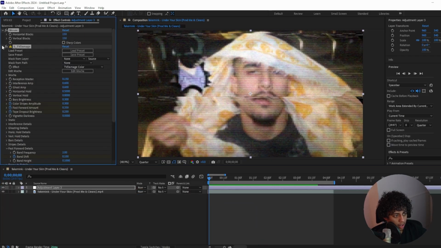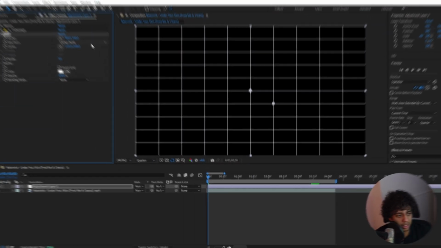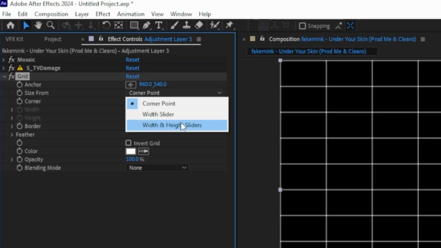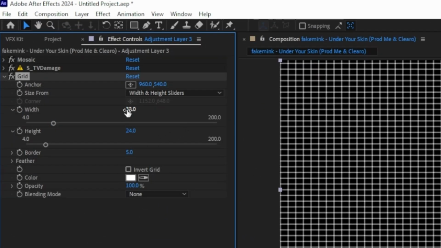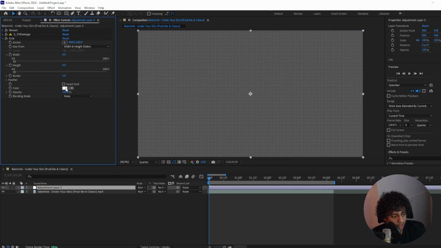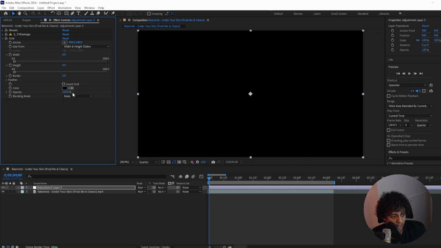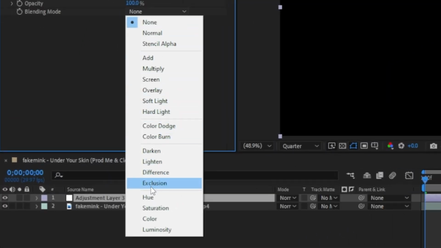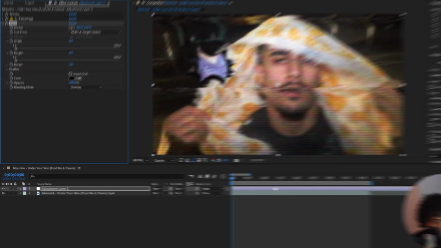Now the next effect we'll add on to spice up this CRT look is the grid effect. And let's start off by changing the size from the dropdown to width and height sliders. And we can change the width and height to 6. And then for the border, let's go for 2. And then the next thing I'll do is change the color to black and change the blending mode to overlay so we can see our clip right there.